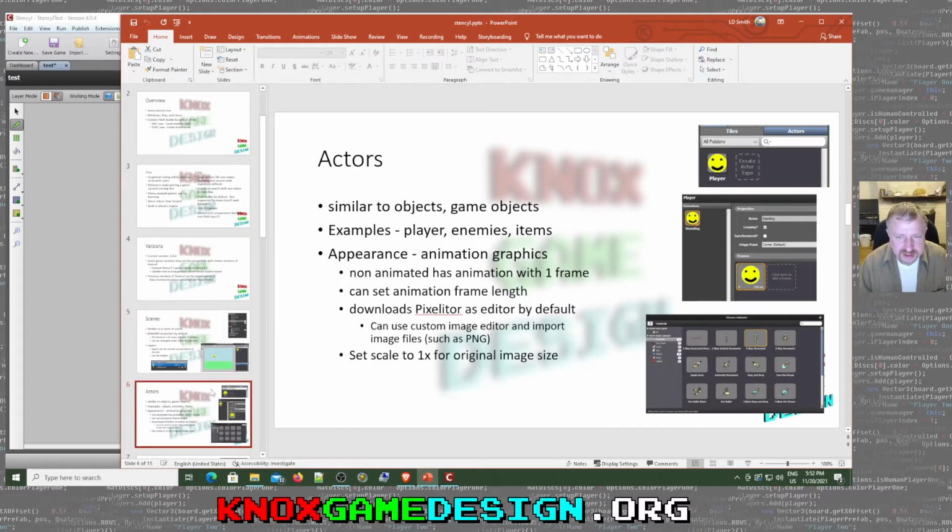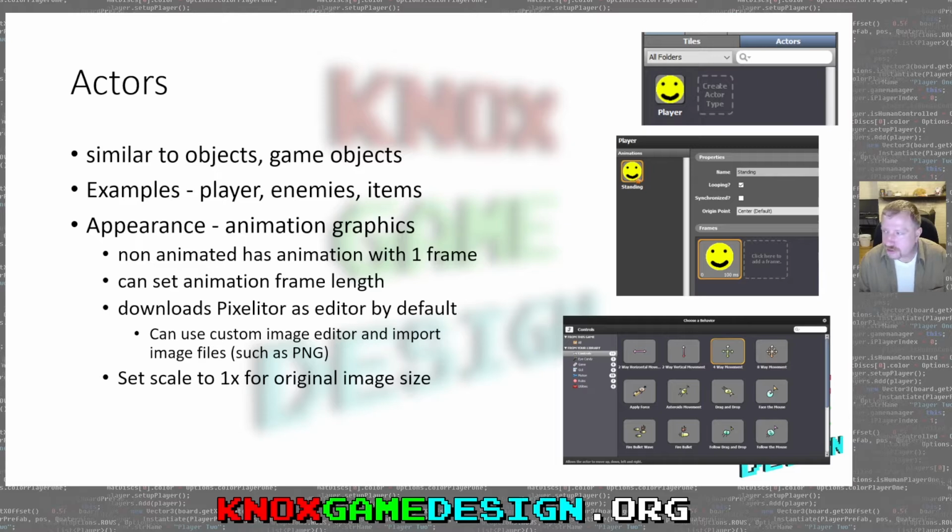So the next thing is actors. Actors is analogous to an object in Game Maker or a game object in Unity or an actor in Unreal Engine. So these are basically different characters in your game, like the player character or player ship, or the enemies in your game, or even things like items. An item would also be an actor. Anything that contains game logic.